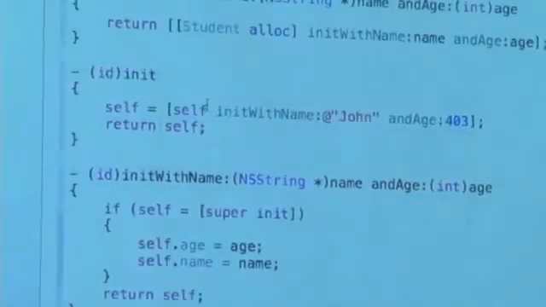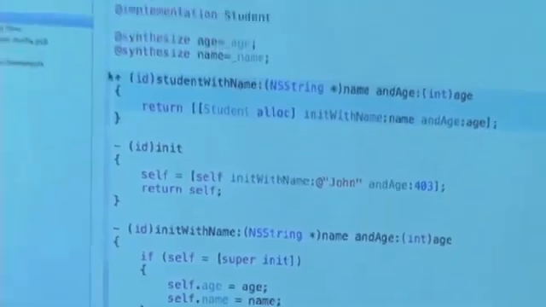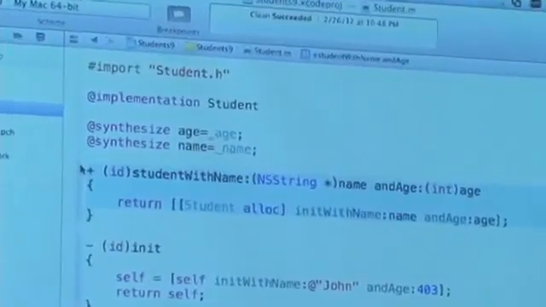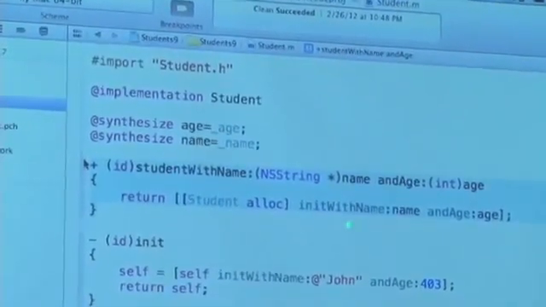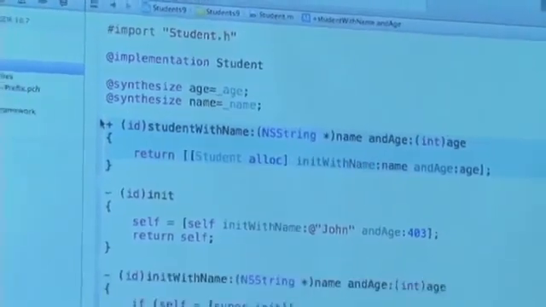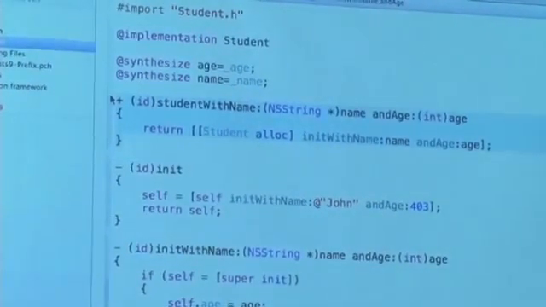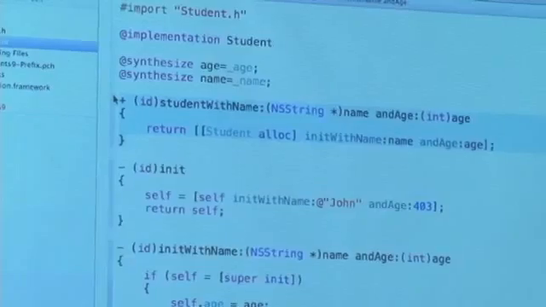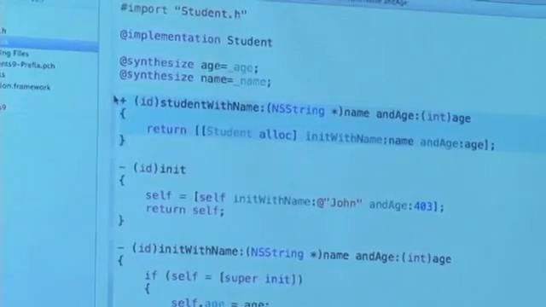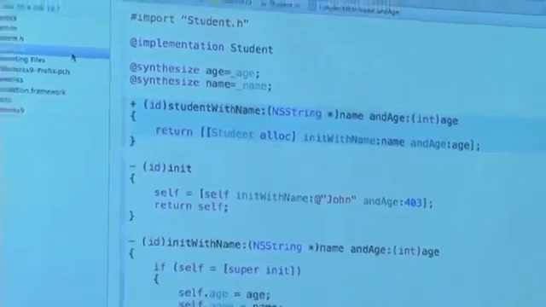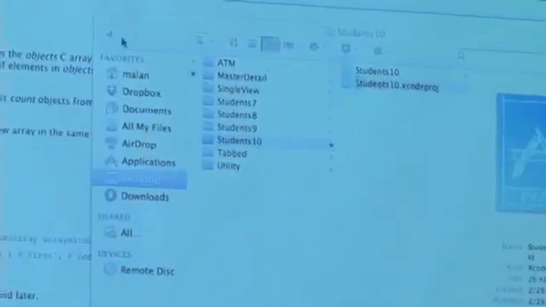And in the M file, here's what I actually do. I take care of the alloc by calling student alloc, then calling my own method init with name and age, which we had before. So otherwise, example 9 is quite like 8. But I've added, or stolen, this idea of a convenience method from the array class. And lastly, in version 10, we now have this capability.